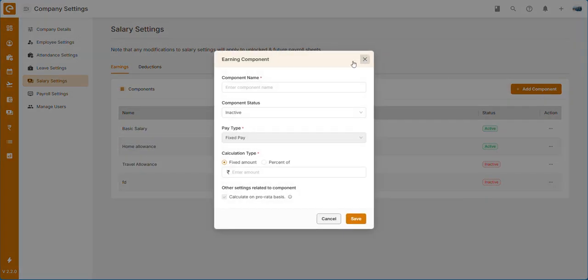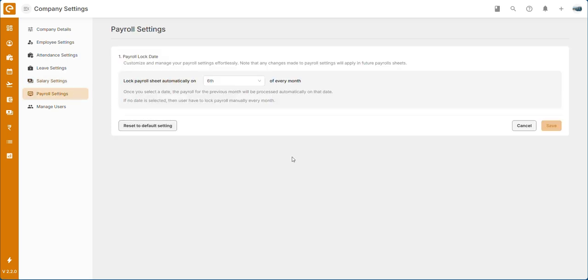Payroll module. The payroll module handles the process of calculating and distributing employee wages, including tax deductions. In this module, you'll set a date each month to log the payroll. If adjustments are needed, you can reset to default with the click of a button.